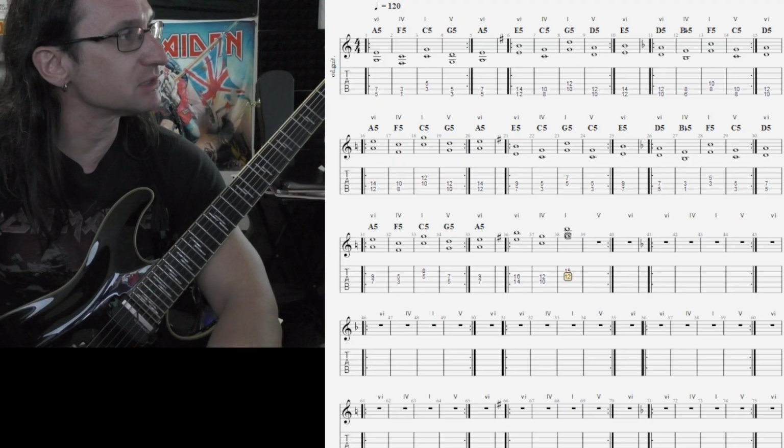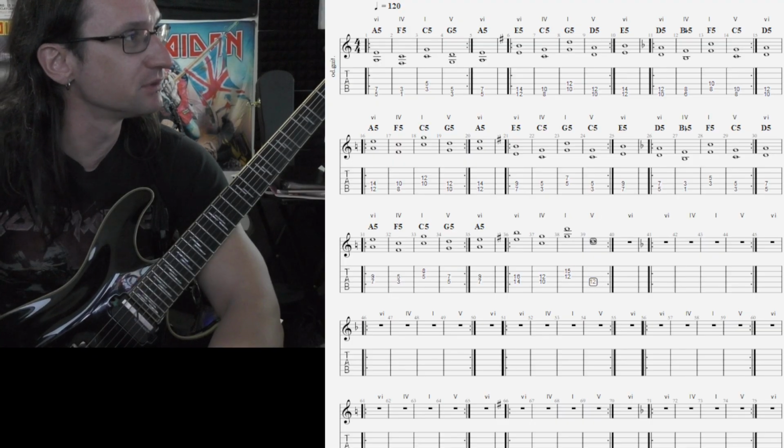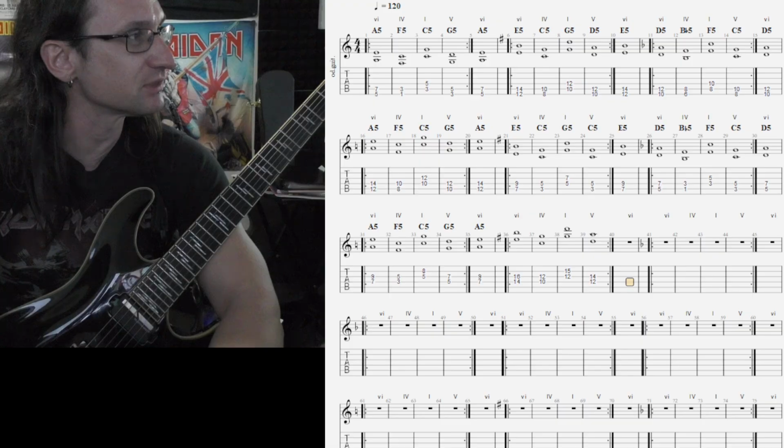Sometimes I just can't do math in my head worth a damn. So I just look at the guitar. I'm like, all right, there it is.